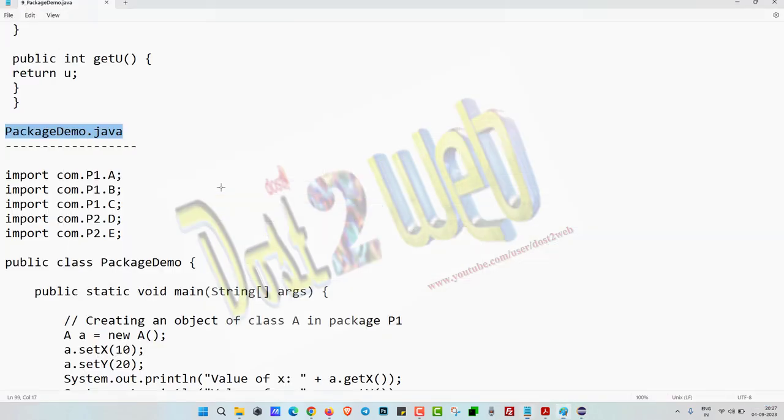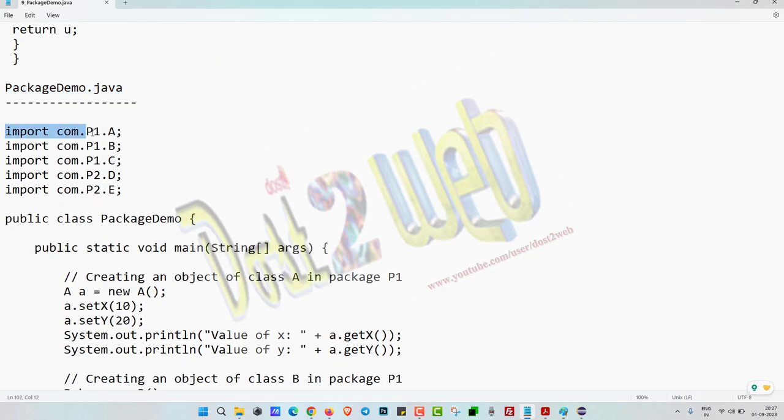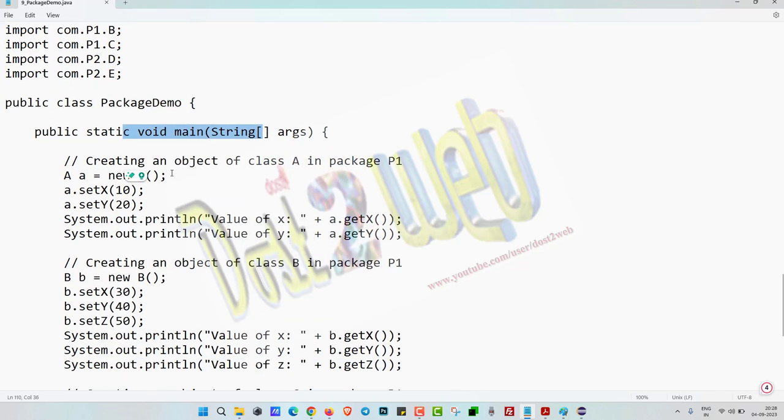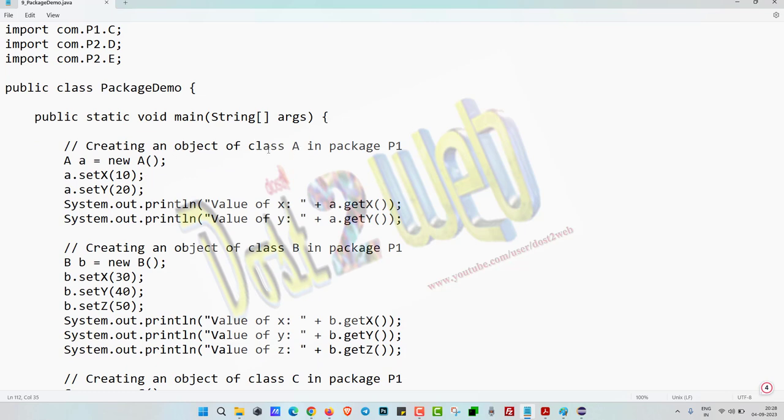So you can see here I have imported package P1, P2. So P1 has 3 classes, P2 has 2 classes. Okay, and we have main method, that means main class, main method. I'm going to create an object of class A in package P1. So you know very well, to create object: class name A, object name, equal to new keyword and A class name. So what you are going to do, we have method a.setX, so object name dot method name, pass the parameter, similarly pass the parameter, void, and print this.